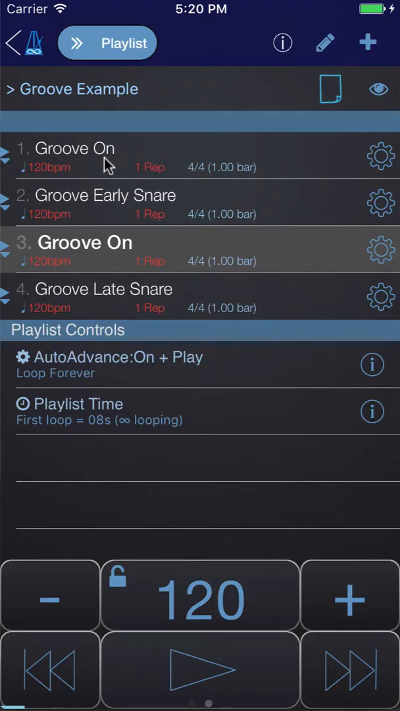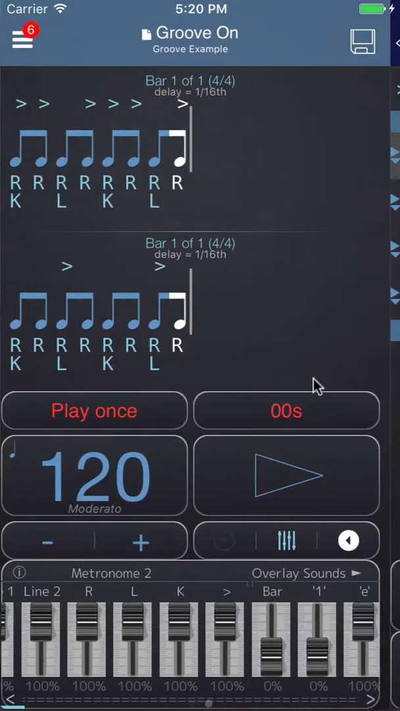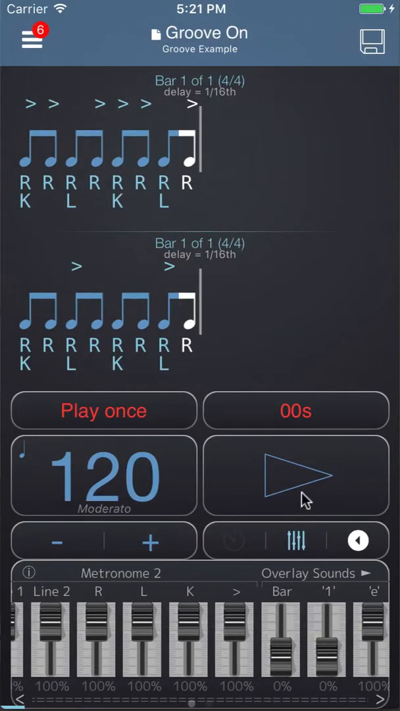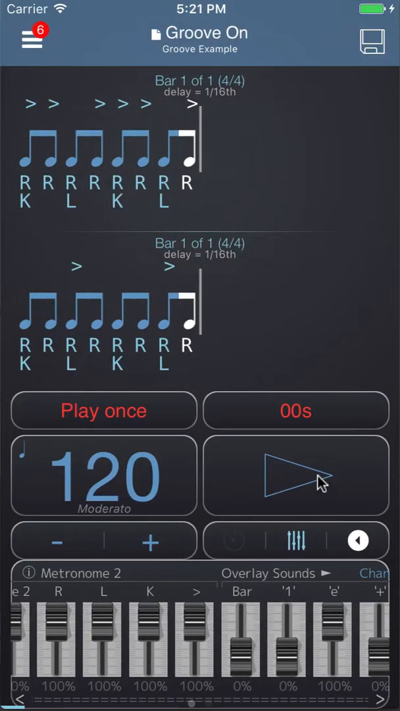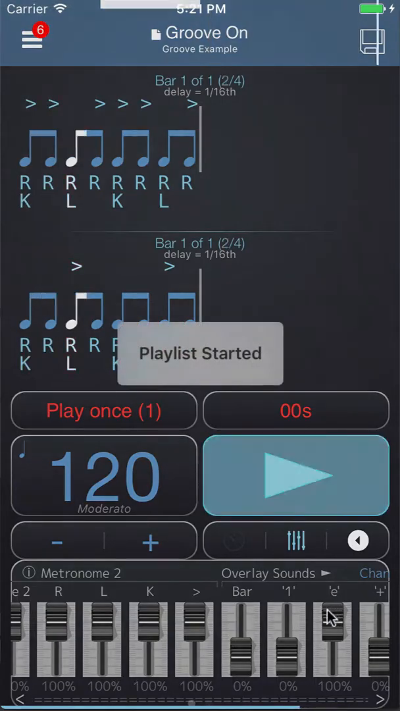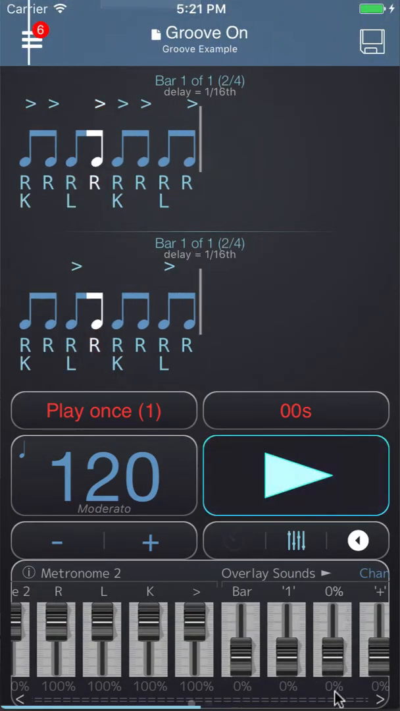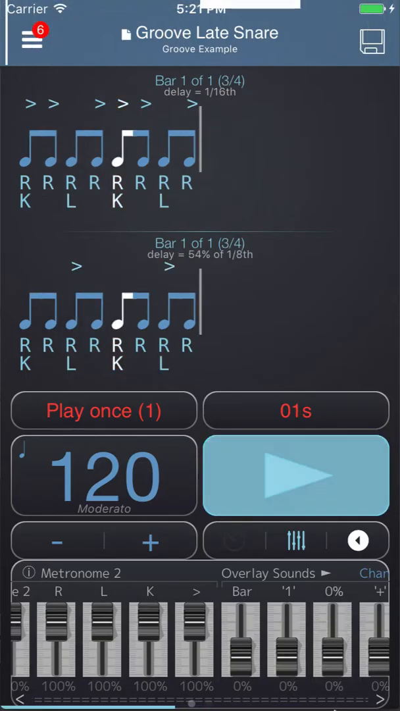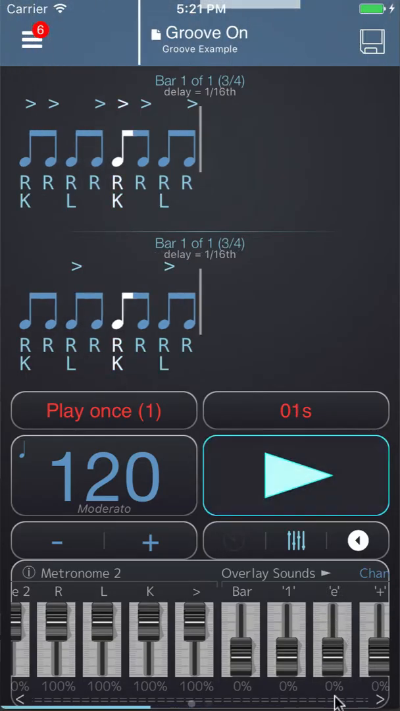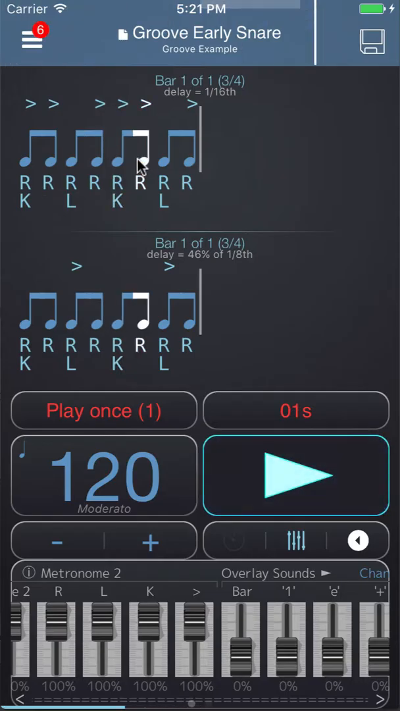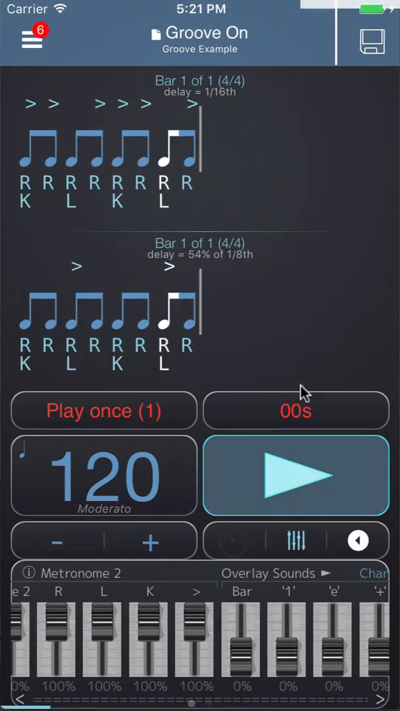And then finally, we might want to hear what this sounds like without the click. So I'm going to play this from the main page, and I'm going to mute the E fader for each of these. And when you make volume changes, you don't need to save, so we can just do this as they go by. So now we get to hear on, early snare, back on, late snare.